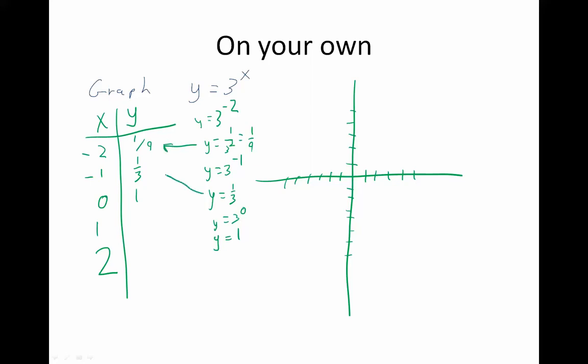This, by the way, just drawing some arrows here so you know where I'm getting these numbers. We're going to plug in 1. 3 to the 1 gives us 3. And finally, y equals 3 squared, which is 9. So there's my 5 points.